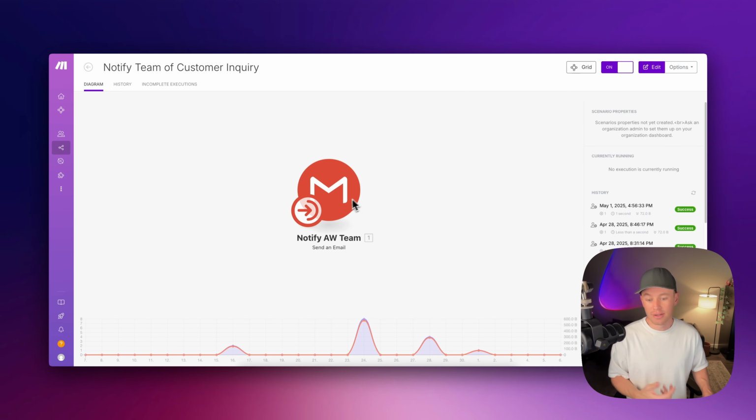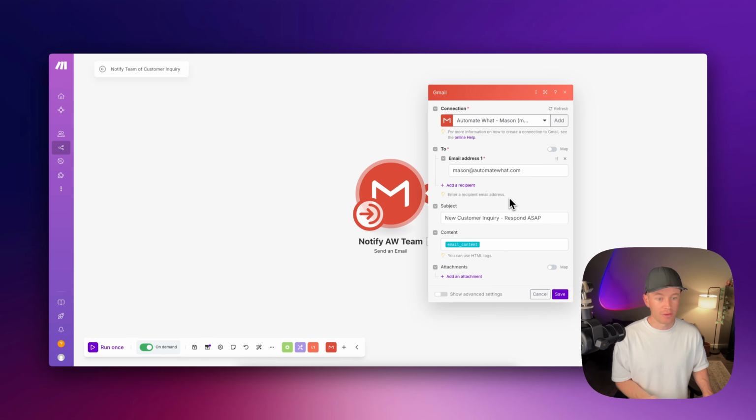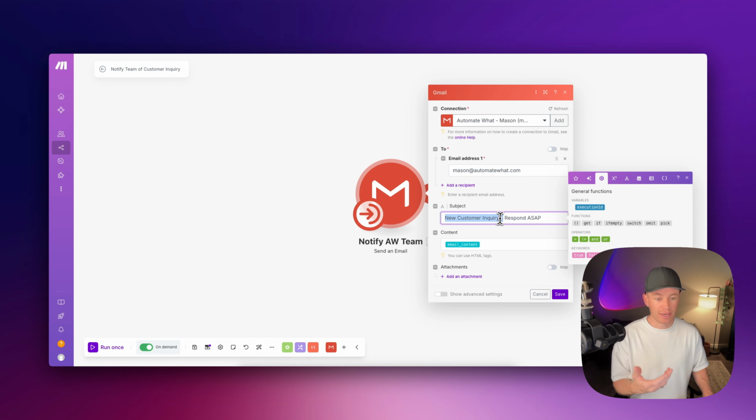The next tool that I created is just another one operation tool, I guess. So notify AW team, this is for internal emails. I'm just using the send an email module. This is how I have it configured. I'm hard coding in these two things: my email address, mason@automatewhat.com, and then the subject as new customer inquiry, respond ASAP, right?